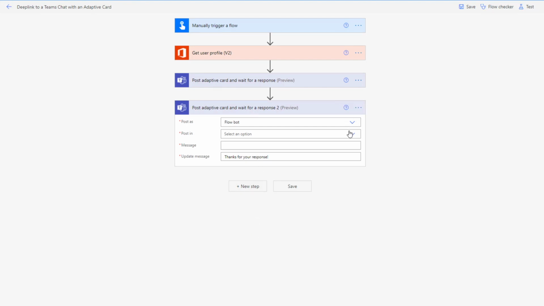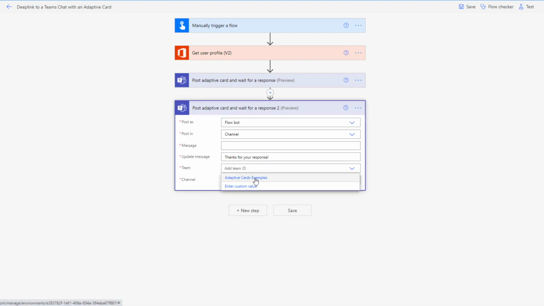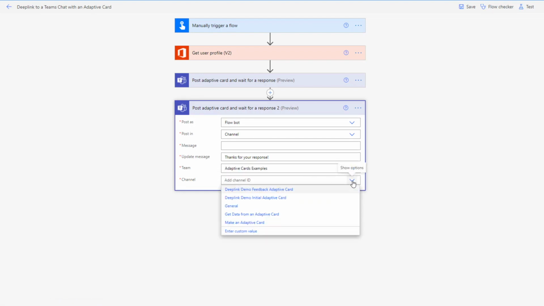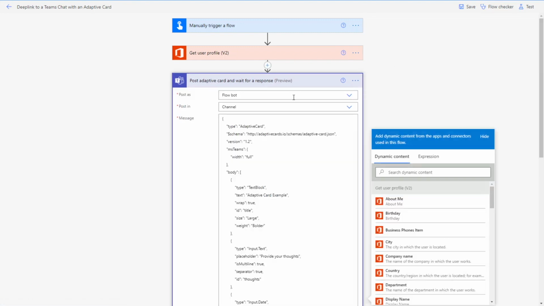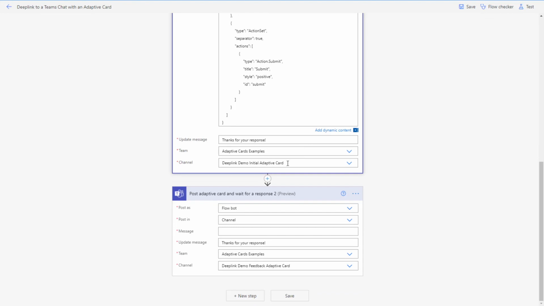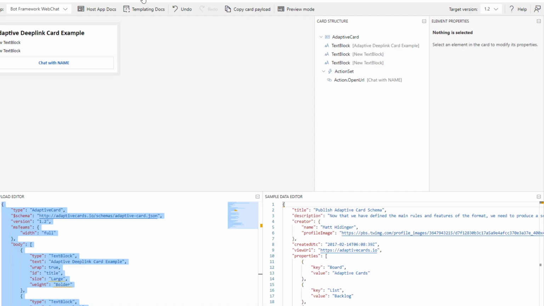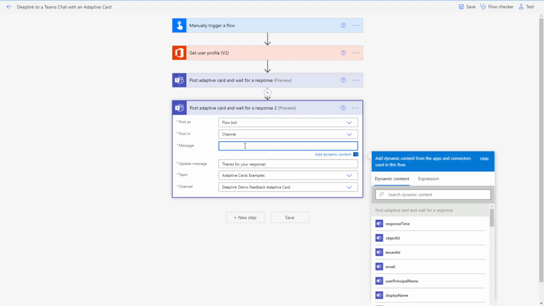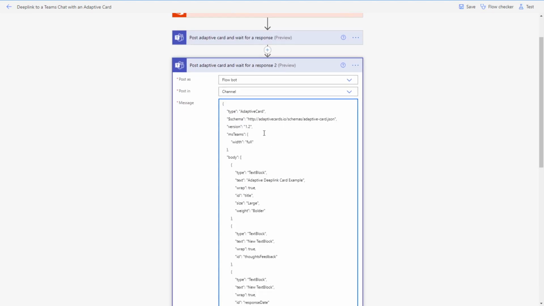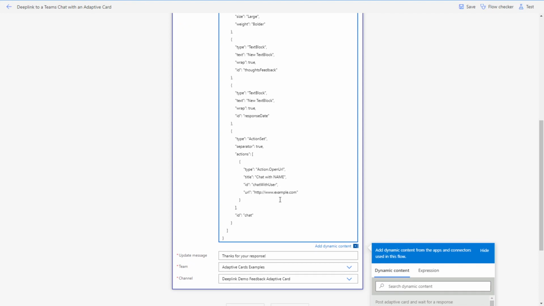Then what we're going to do is select post in a channel, and it will load the team ID here. So we'll just select the adaptive cards examples team, and then we're going to select the feedback channel. So this will be a different channel to the adaptive card that's going to be posted in the initial adaptive card. Okay, so we've copied our adaptive card here and we paste it into the message section, and then you can see all the adaptive card JSON appear here.